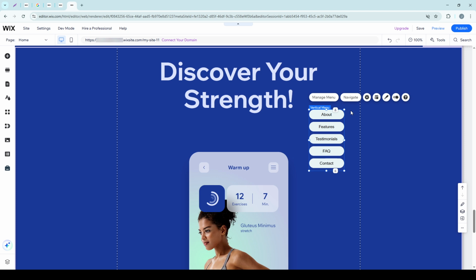Before you finalize and publish your changes, it's a good idea to click on the Preview button. This allows you to see how your menu and your site as a whole will appear to visitors. Make sure everything looks just right and that your menu functions smoothly and efficiently. After previewing, if you're happy with the setup, go ahead and click Publish. This makes your new menu live for the world to see. And there you have it.